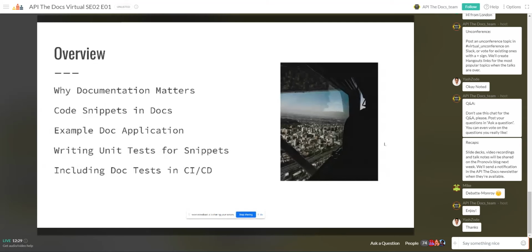Then we'll talk about including your doc tests in a CI/CD pipeline. So the whole point of writing unit tests for docs is so that you get these automated checks. And that's where CI/CD comes in, and we'll talk about that. Then we'll wrap up with just a few key takeaways and things that I hope you remember from today.